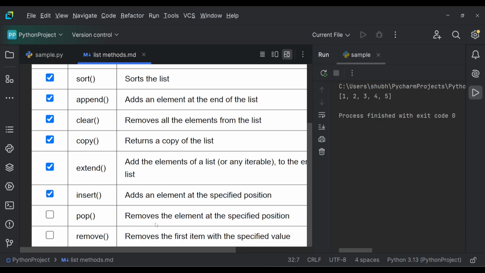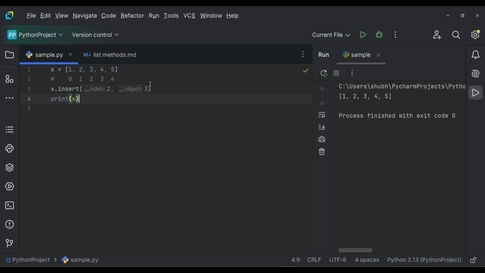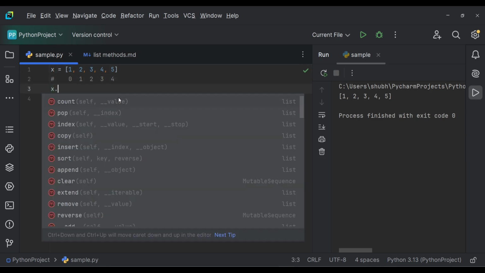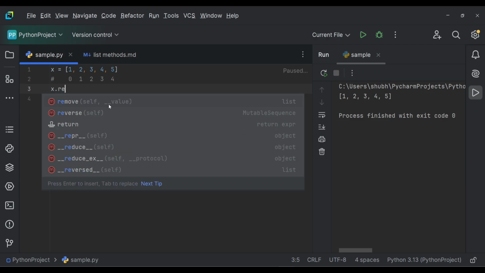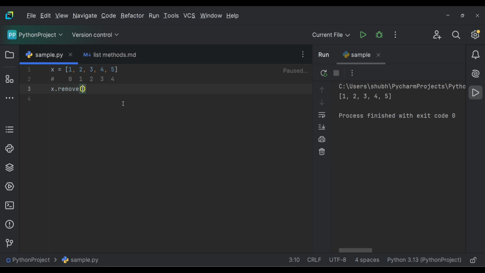Now we have the pop method. It removes the element at the specified position. So up to now we have checked how we can insert values in a list in multiple ways. Now let's check how we can remove a value. Let's say I want to remove the item 3 from index 2. How can I do this? x dot remove, and then it is saying write the value that needs to be removed. So remove 3. Let's run this program.